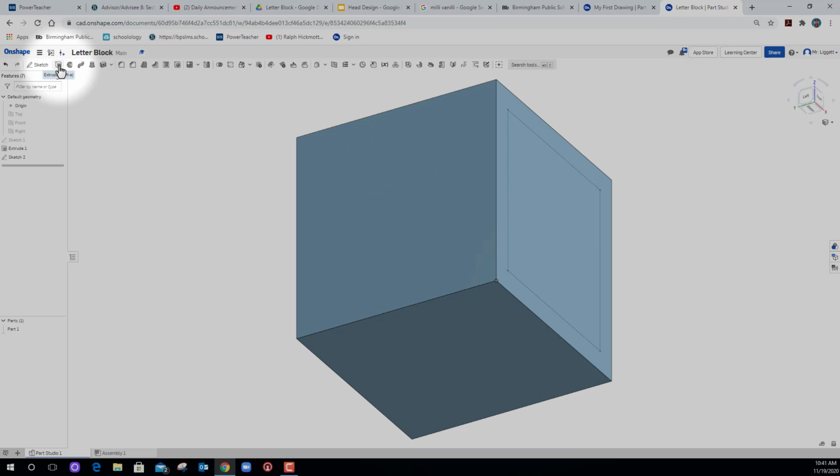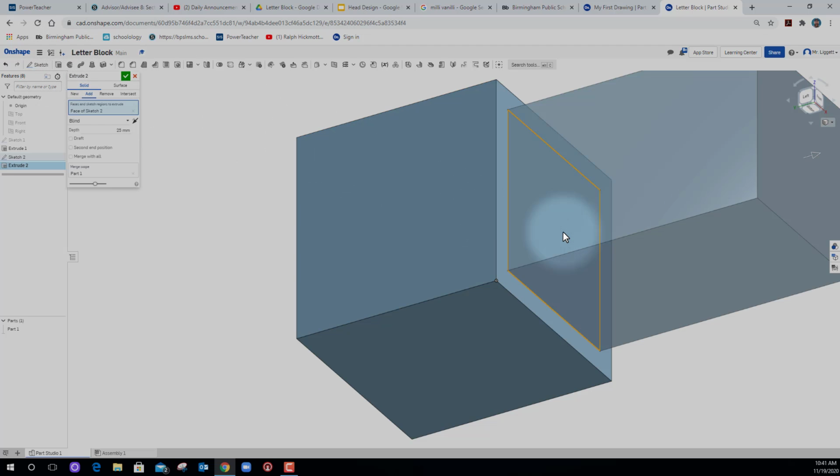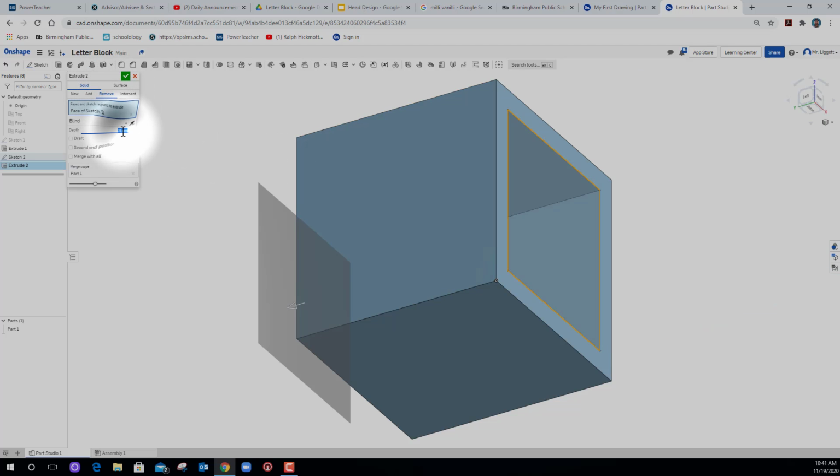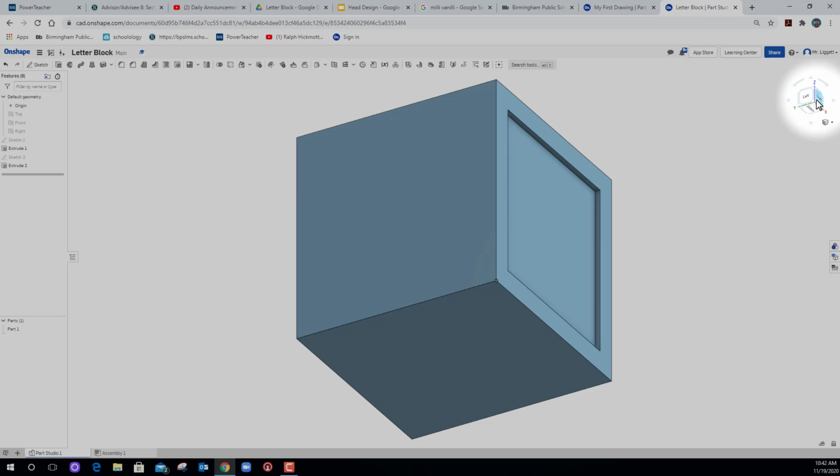So we're going to go to extrude. We're going to click on the inside of this and we want to remove material and we want this depth to be just a little bit. So we'll say 0.5 millimeter. All right, so that looks pretty good.